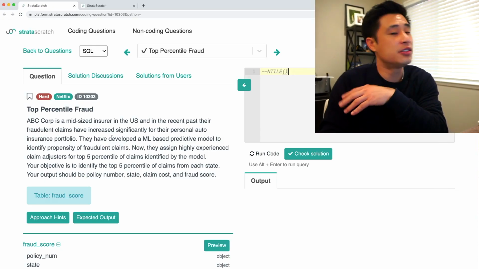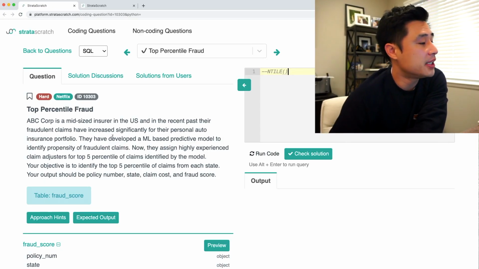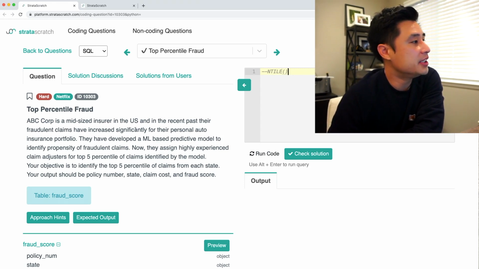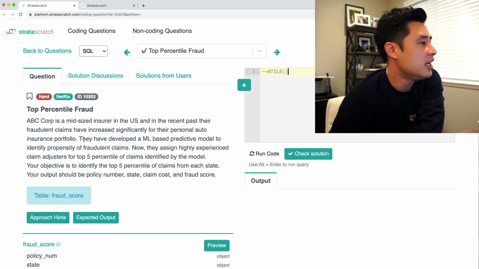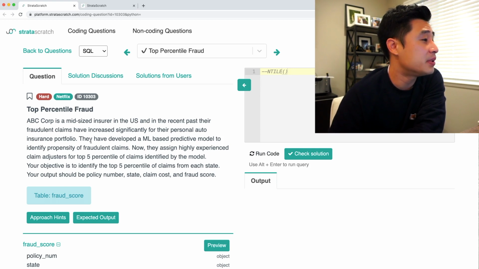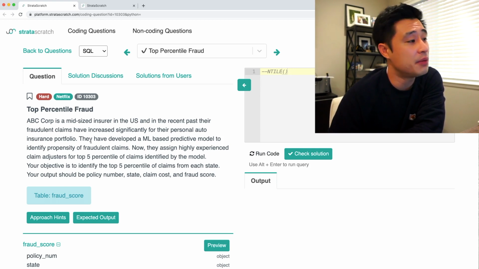This question is from Netflix. It's called Top Percentile Fraud. It reads, ABC Corp is a mid-sized insurer in the US, and in the recent past, their fraudulent claims have increased significantly for their personal auto insurance profile. They developed an ML-based predictive model to identify propensity of fraudulent claims. Now they assign highly experienced claim adjusters for the top 5 percentile of claims identified by the model.